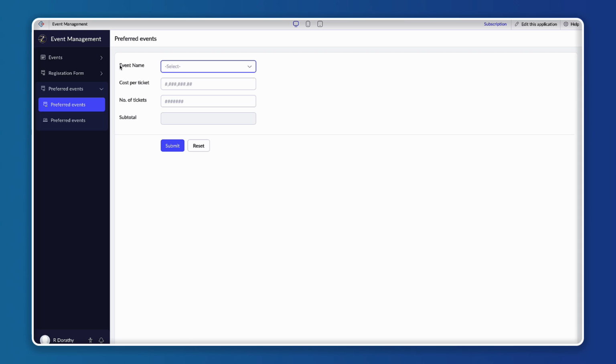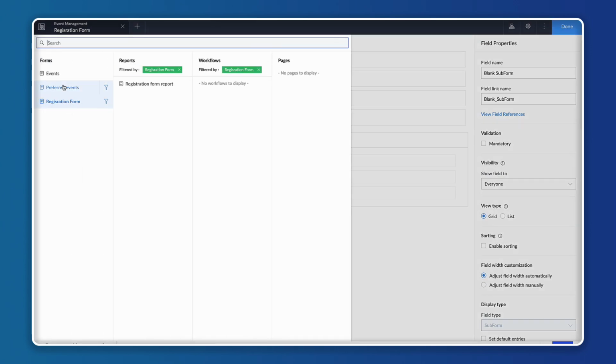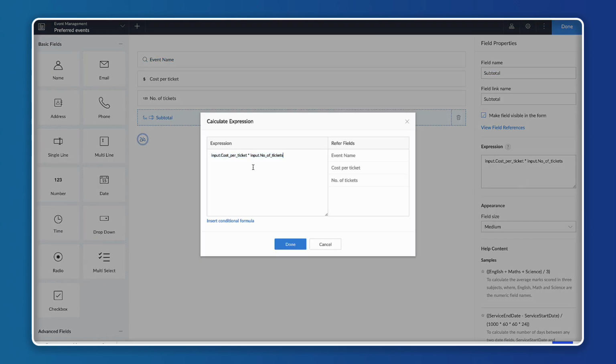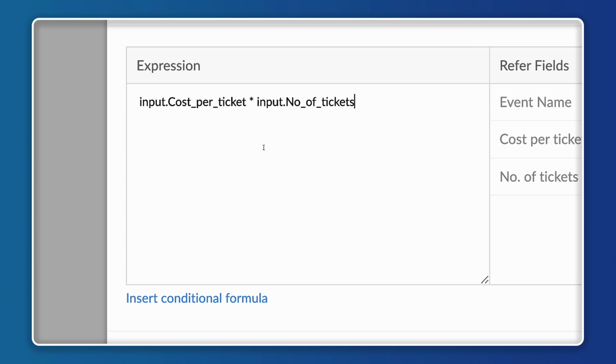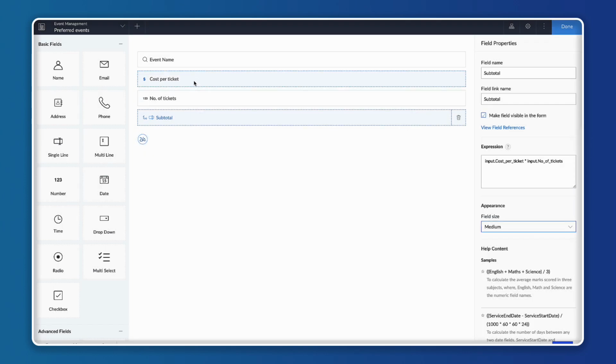So here preferred events is nothing but a separate form that I have created in order to capture the event name, cost per ticket, number of tickets, and also I have used a formula field to capture the subtotal, right? So let me show you how this subtotal field is configured. Then we'll come back to adding the existing form. Let me take you to the preferred events. So this is the formula field that I was talking about. Using a simple mathematical calculation, I've just multiplied the cost per ticket with the number of tickets that is given as an input, right? So multiplication of these two fields will give me my subtotal, right?